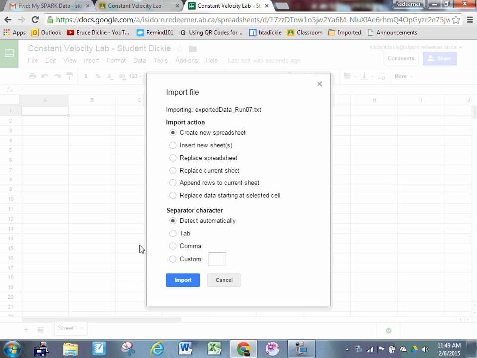Now it's going to give me some options. I don't want to create a new spreadsheet. I already got a spreadsheet. Insert in the new sheet. No, I don't want to do that. What I have to do is click Append Rows to Current Sheet. Now the reason I do that is because if I do something else, what it's going to do is put all of my data in one column. And there's going to be a lot of data that comes up here, way more data than you need. Time and position, which is what you want, but also velocity, acceleration, sound intensity, all kinds of stuff that you don't want. You don't want all of that stuff in one column. So click Append Rows to Current Sheet. Click Import.